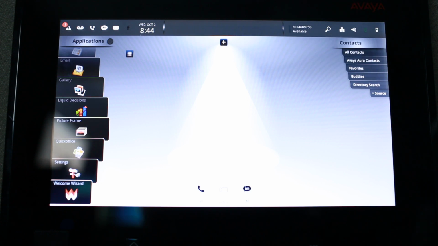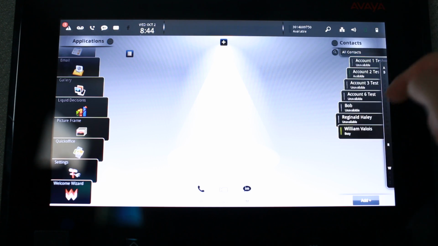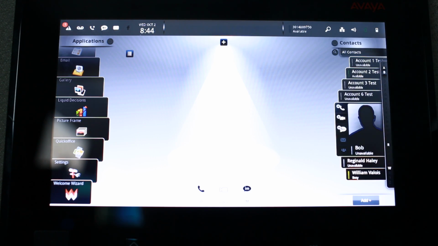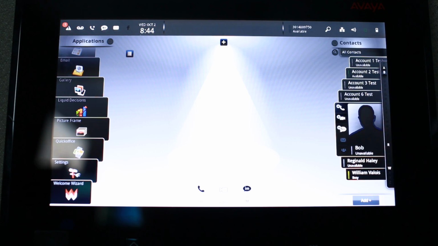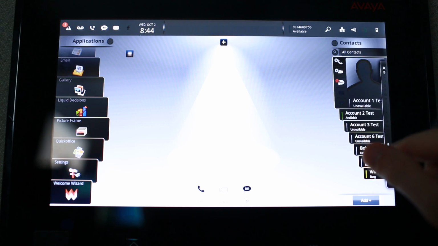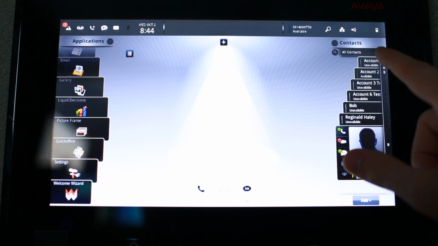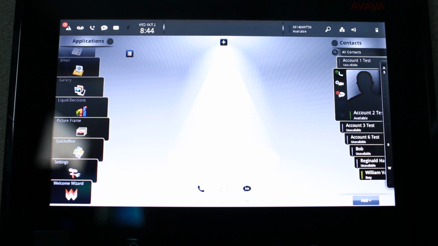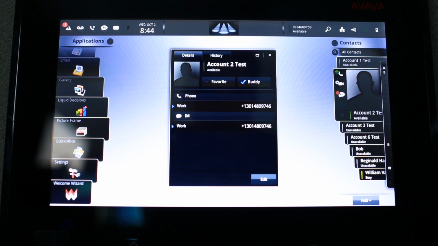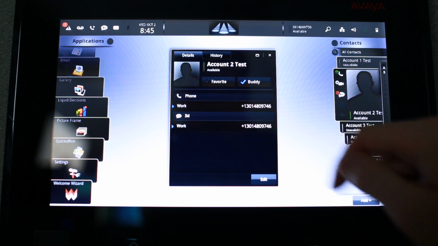Under any tab you can tap on a contact's name and it will expand that contact. You will see a picture if the contact was assigned one, a call button, video call button, and an IM button. The call button calls the contact, the video call button starts a video call with the contact, and the IM button initiates an instant message with the contact. You can tap the contact's picture to get a more detailed view, access that contact's history, and edit the contact's information. You can also add them as a buddy or favorite.